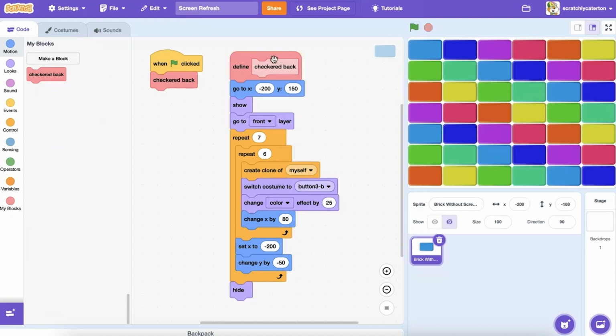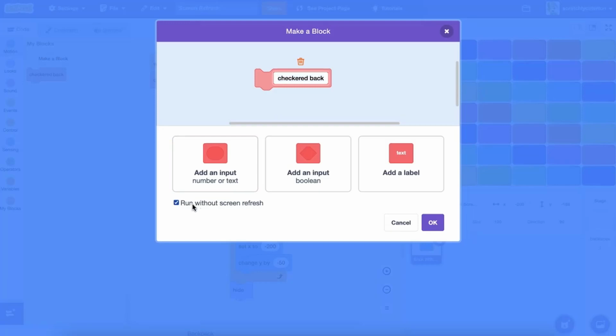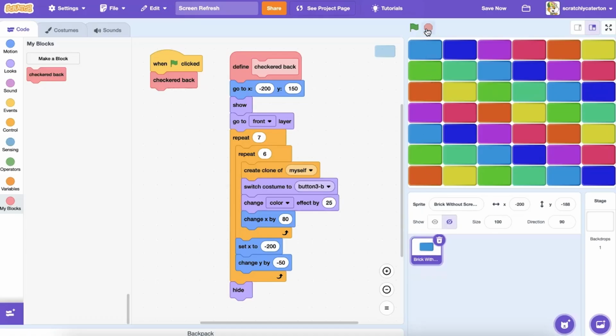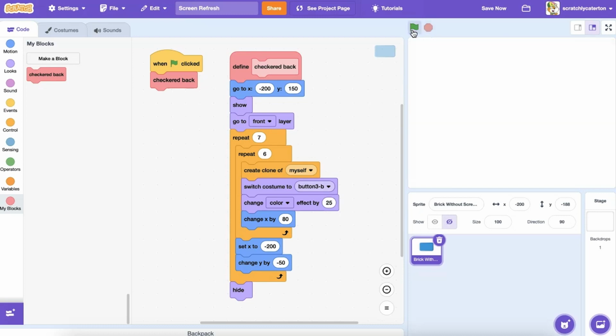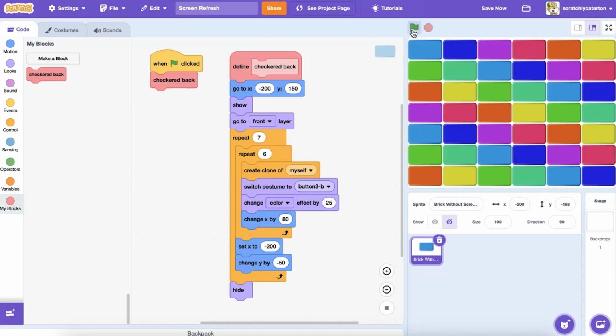Now let's edit this custom block by right-clicking on it and choosing Edit. This time I'll check off Run Without Screen Refresh. This means it will attempt to run the script as fast as possible in one frame, and will not refresh the screen until it has finished executing all the steps in the procedure. When I run the custom block now, all the bricks appear together at once.